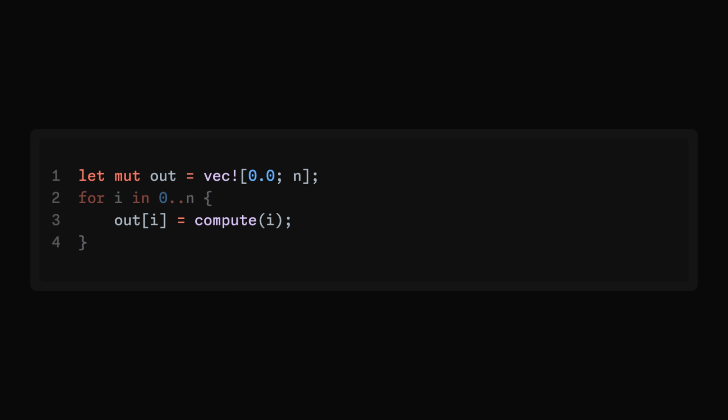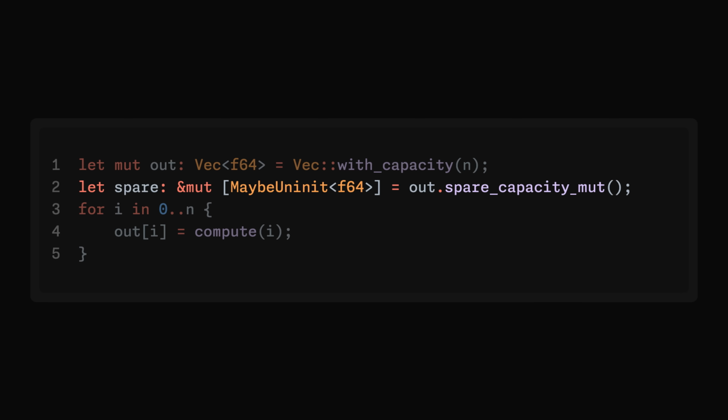Polars avoids that wasted work with a few small changes. First, Polars reserves the memory without initializing it with a value, using Vec::with_capacity. The allocation happens, but not a single value is written. Then it gets access to the reserved memory. spare_capacity_mut returns a slice of MaybeUninit, telling the compiler the memory is allocated but not initialized yet. The loop now writes each computed value straight into the slice, so every slot gets written exactly once, and none of them were ever zeroed first.